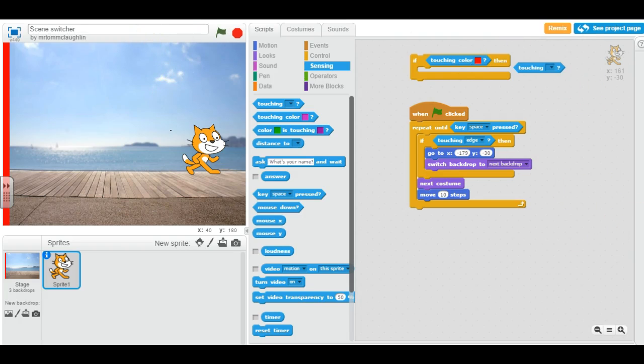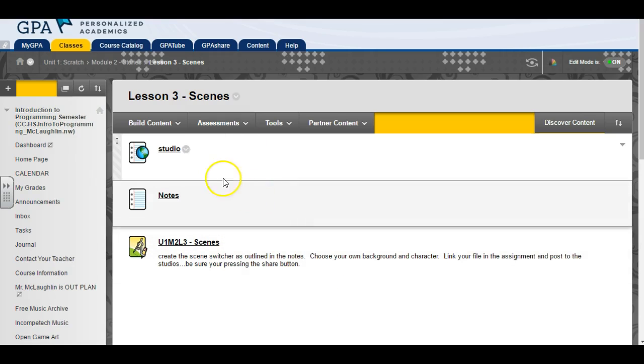So that's about it. What I want you to do is go ahead and get started. The studio link is right here. So you click on the studio link. If you need to go back to some of the notes, those are listed there.